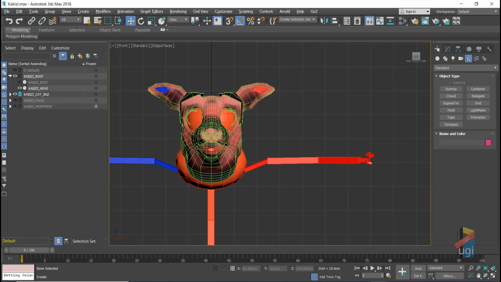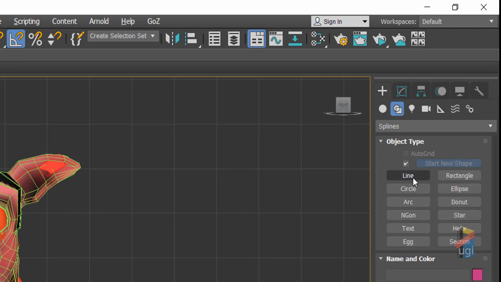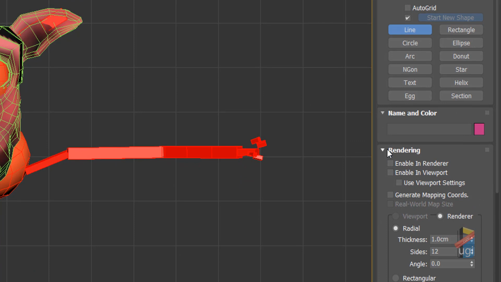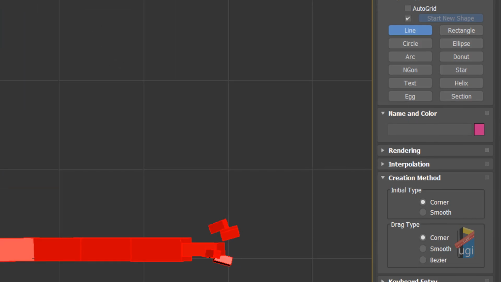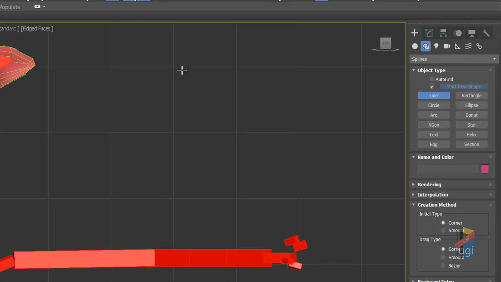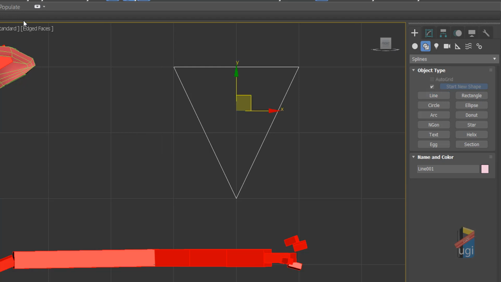I'm going to go to the create panel and I look for my shapes. I look for a line and I make sure down here in the line properties it is corner to corner. All right, so I just need to turn on the snap, then I click onto the 3 grid points and I close that. Great, I have my triangle which is going to be controlling the jaw.